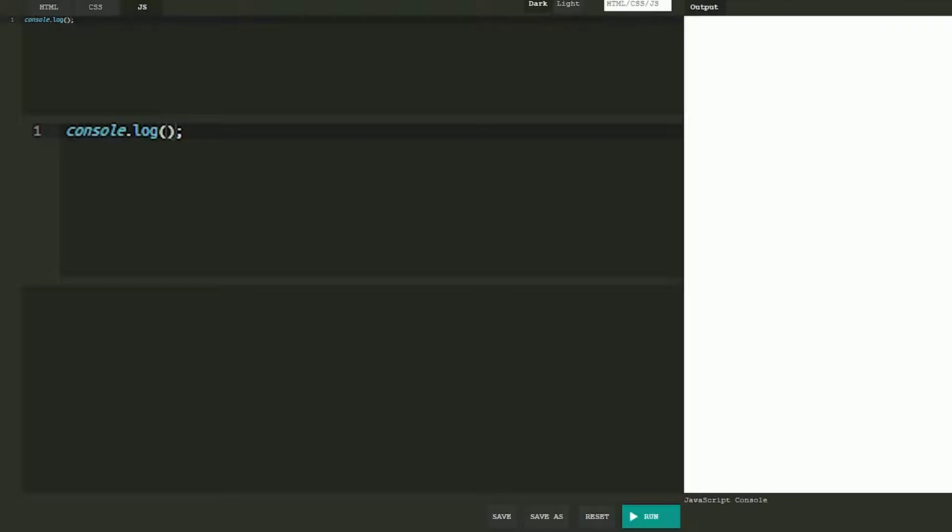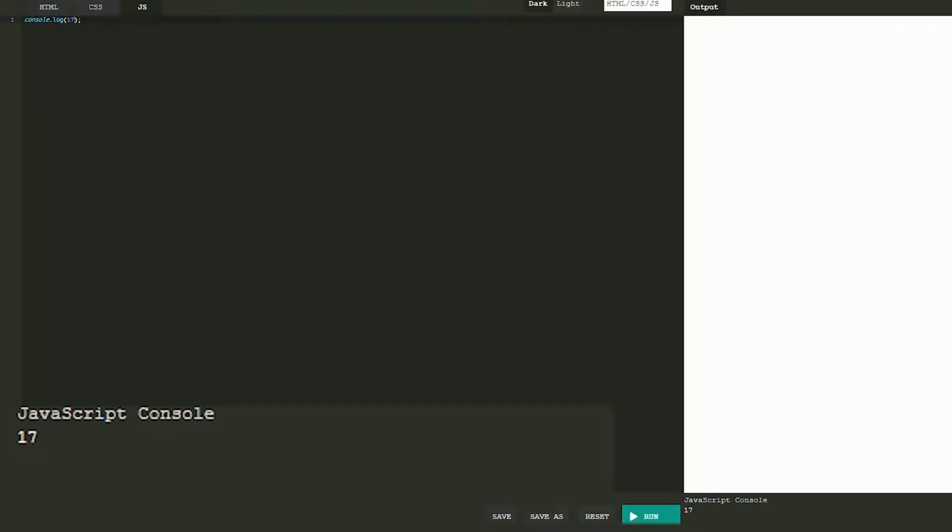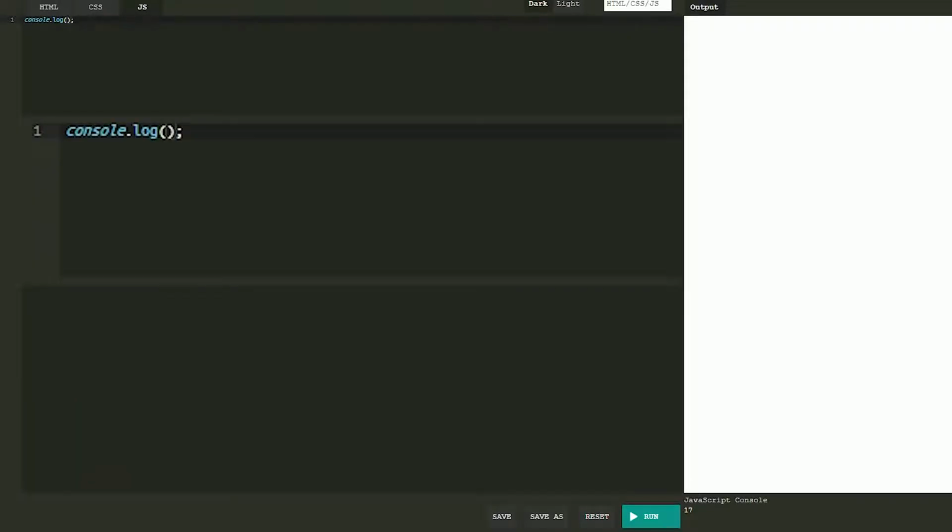So first we're going to start with integers, which just means a number. So I've typed 17 and we're going to run it, and it's going to print 17 to the console. So integer is a whole number, but then we also have floating point numbers, which just means a decimal number. So this is a floating point number, you can print them all the same.